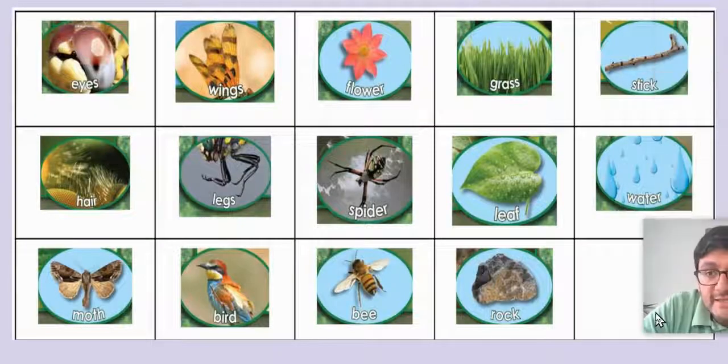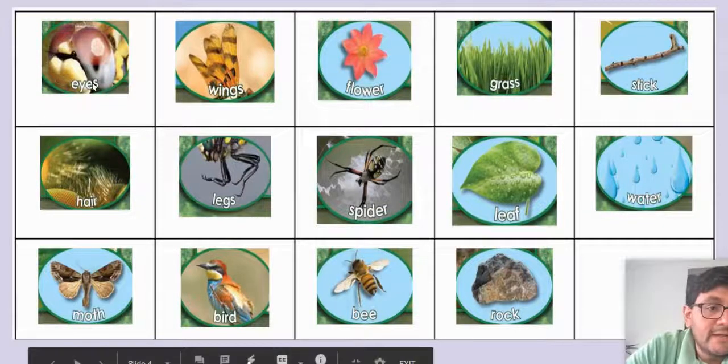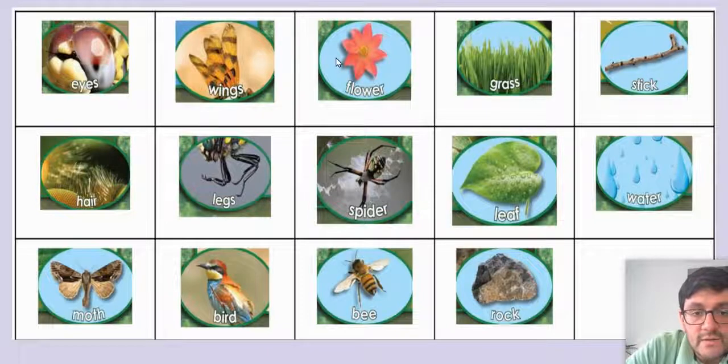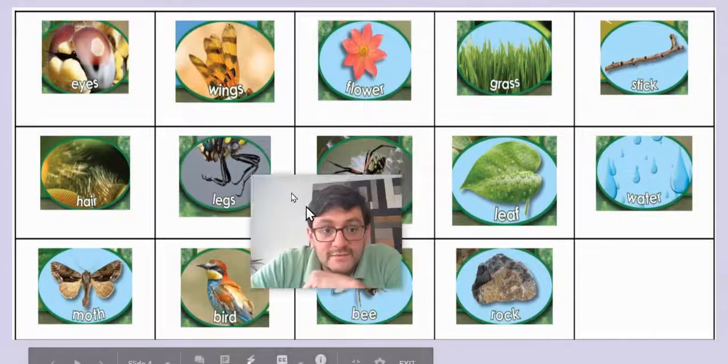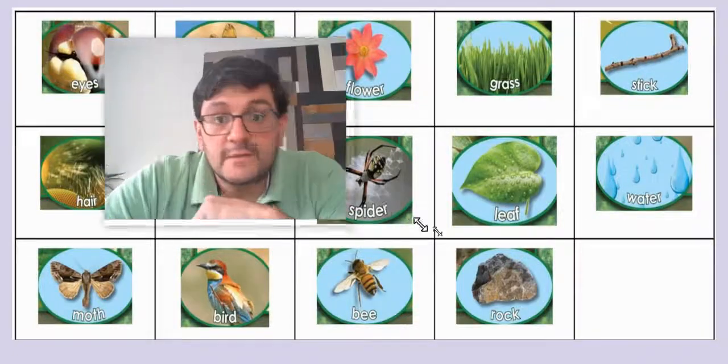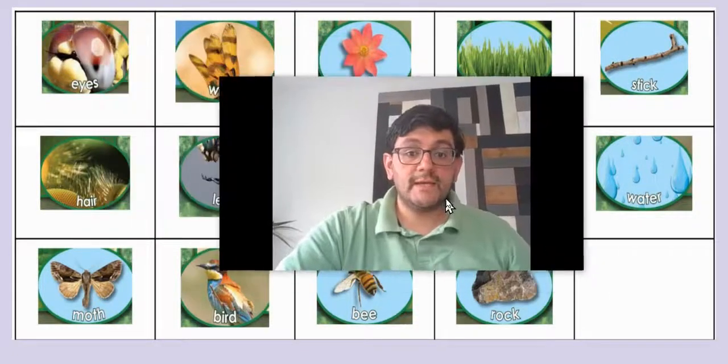The words that we're going to encounter today are the following: eyes, wings, flower, grass, stick, hair, legs, spider, leaf, water, moth, bird, bee, rock. All right. Some of these are body parts and some of these are not. Let me just show you the words that we're going to need today.